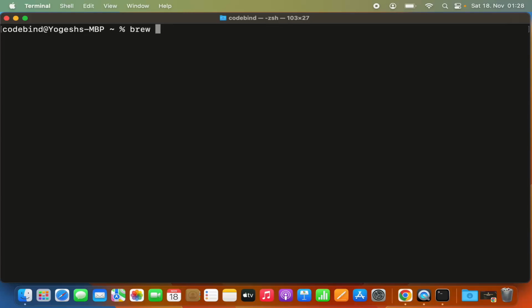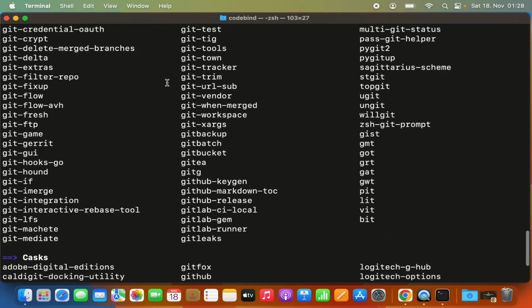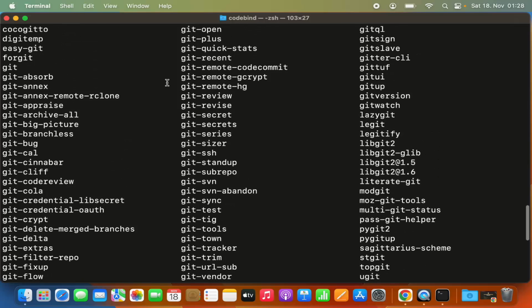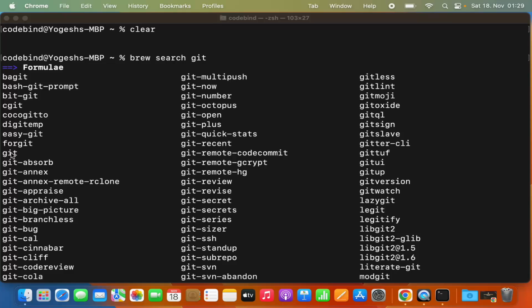So I'm going to give this brew search command, and then when I write git here, it's going to search for the git package. So you can see there are so many packages related to git, right? And the package we wanted to install is this git one, but there are some other packages from many developers here. So you can install these packages and you can use git in few different ways, right?